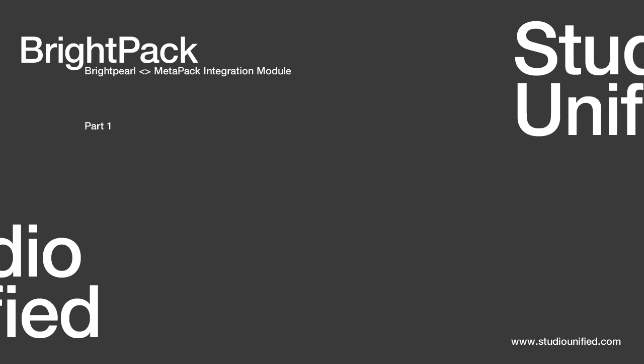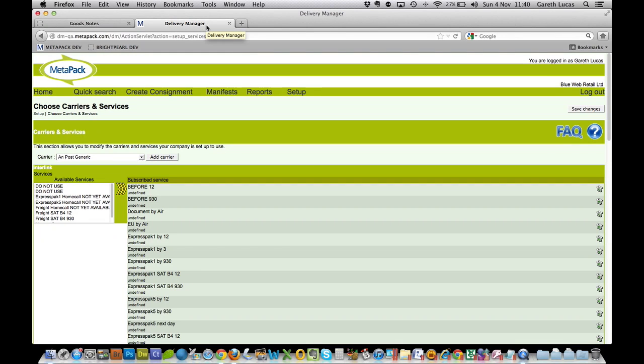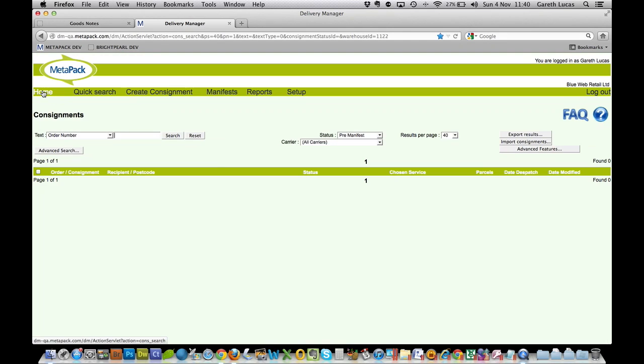Welcome to the demonstration of the BrightPack integration module, the integration module between Brightpearl and Metapack. Before we start, I'm going to go into the Metapack backend and just go through a few key settings that we need to understand before we talk about the actual integration itself.